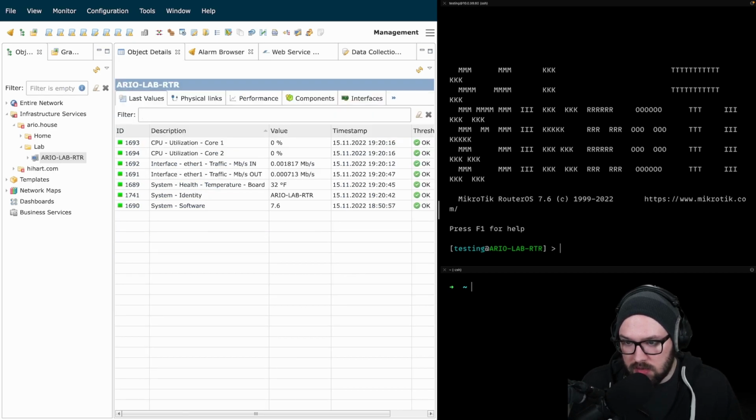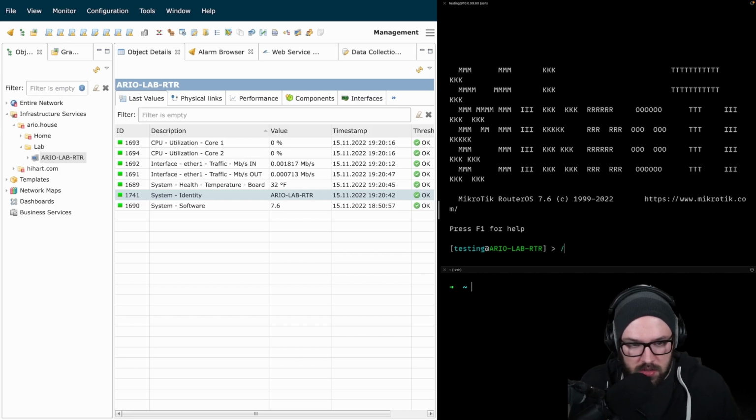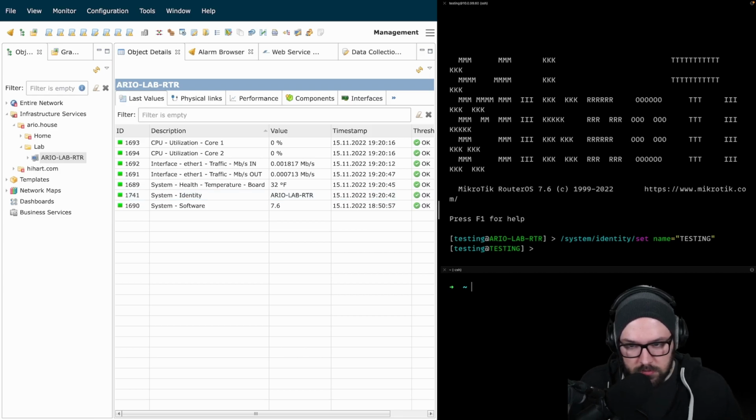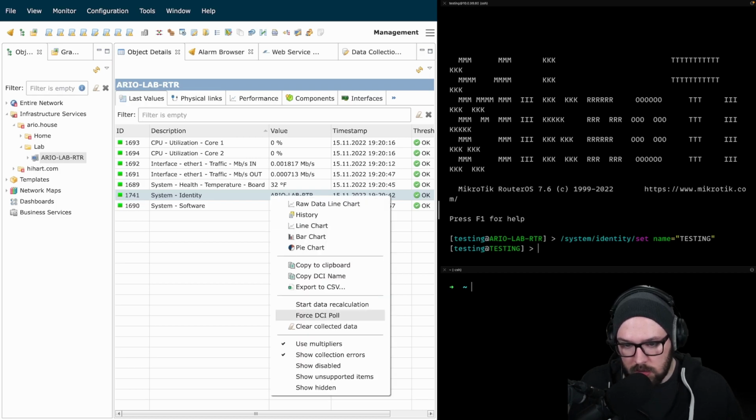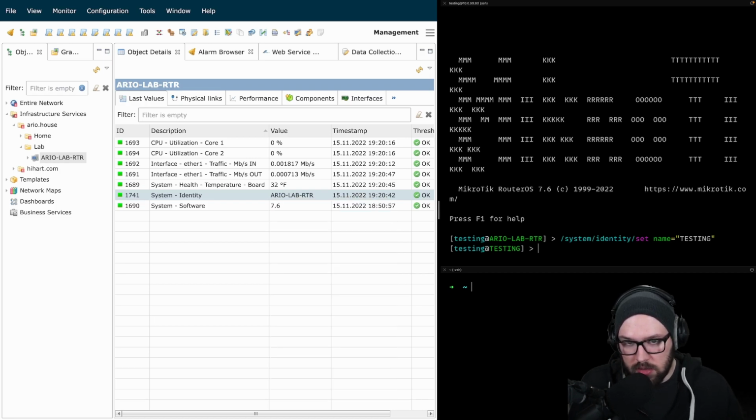I should be able to go to the device now and see it reflected here. So you'll see this is the name of the device, which matches my terminal. And just to show that this is working, I can go to System, Identity, Set Name to Testing, hit Enter. Now, if I go back into NetXMS and I right-click this row, and I click Force DCI Poll and refresh, you'll see it's going to show the new name because it made a new API call to the router and populated that field for me.